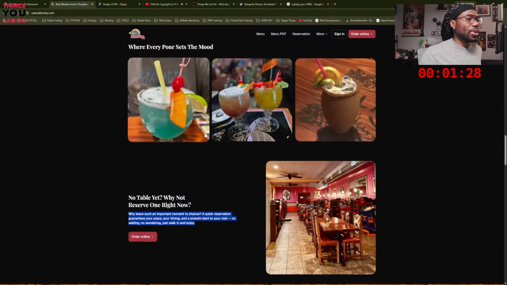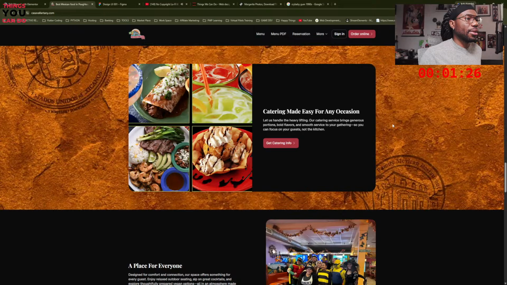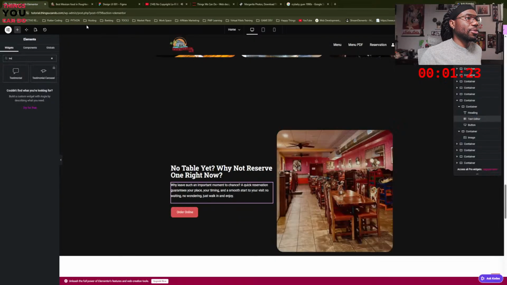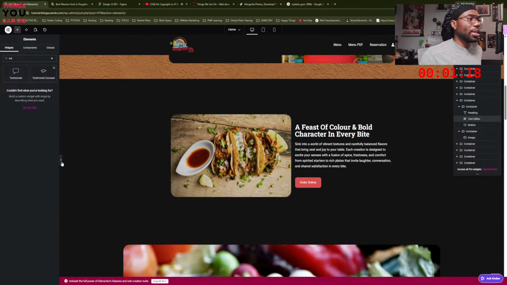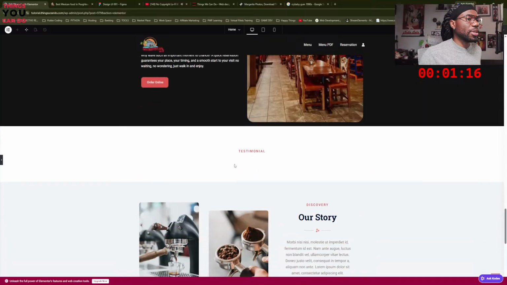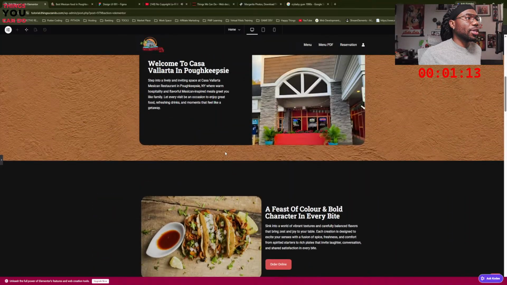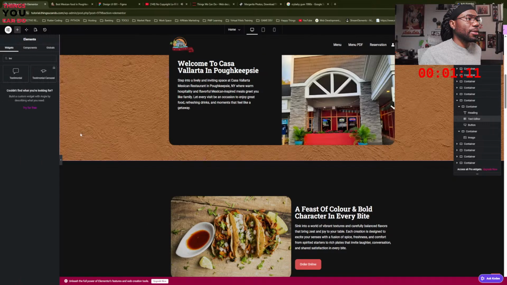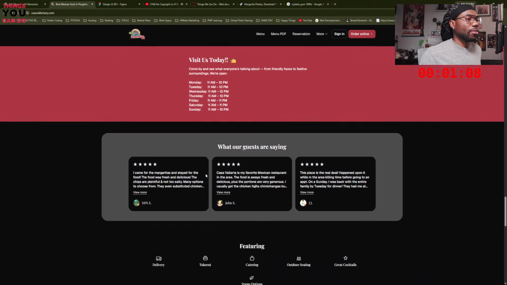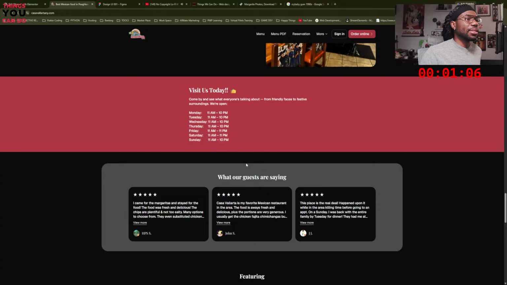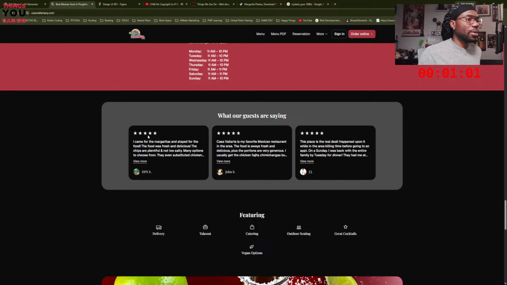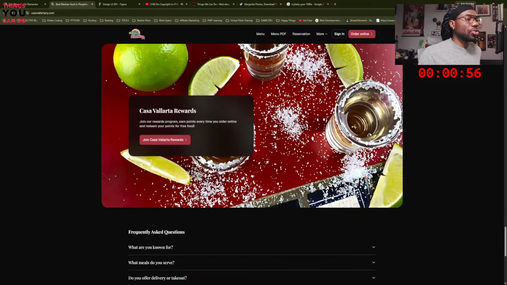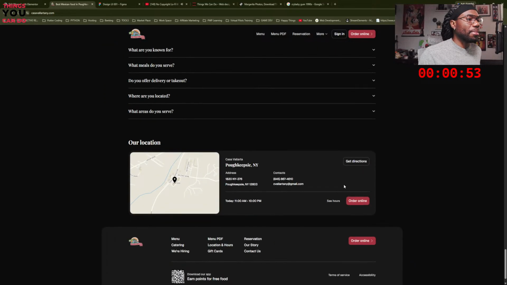So what's next? This area. I think we have something similar to that too. So you see, they're kind of repeating. I really don't want to go through and repeat. I think the only thing I'll do from here, visit us today, this should be at the top. Their hours could even be up here as well. Let's see if we can do a testimonial section and then just the frequently asked and maybe the map.